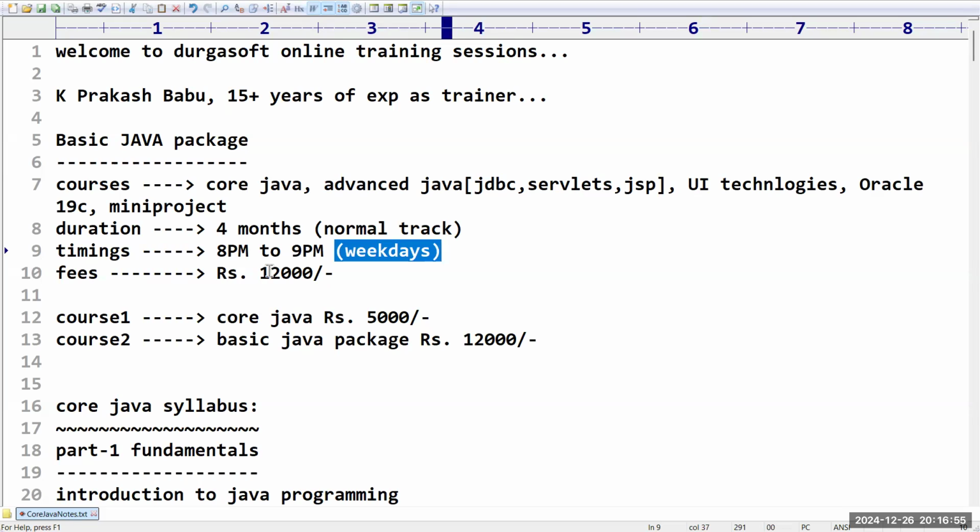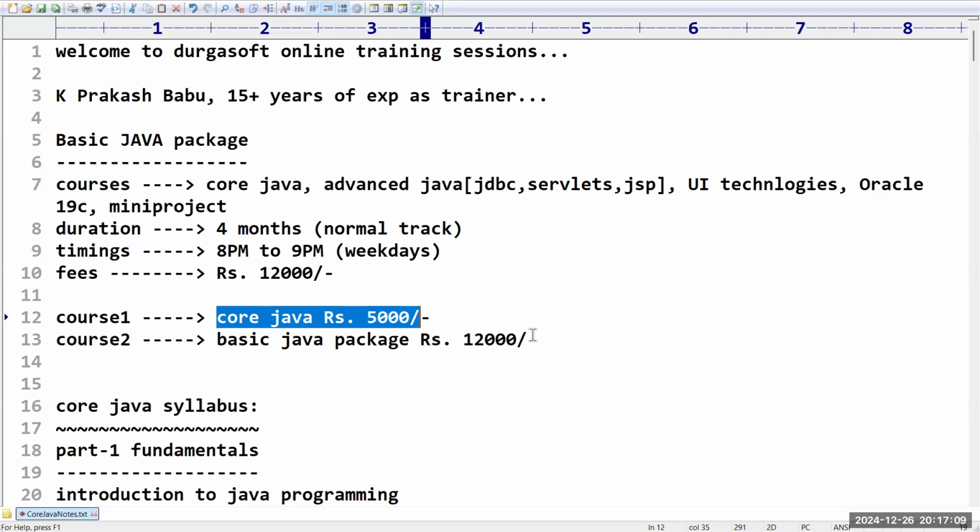There are two courses here. The first course is core Java. And the second course is the basic Java package, and the fee is 12,000. Both courses are available. The people who are willing to continue with the basic Java package can register by paying 12,000. And the people who need only core Java can register by paying 5,000.